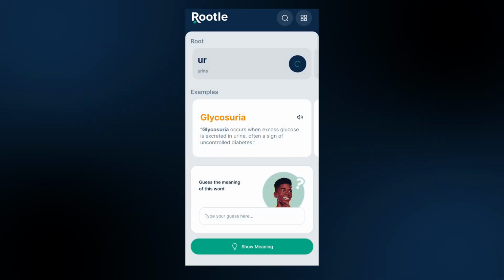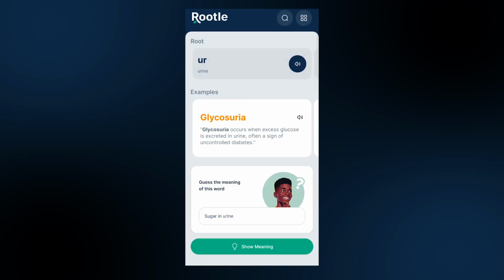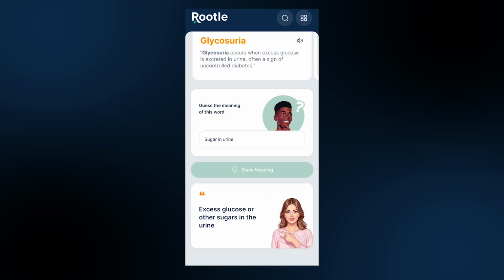When you open the app, the audio for the root and meaning plays. Urine. Tap to hear audio for the guess word. Glycosuria. Type your best guess for the meaning, or don't type anything at all. I understand that sometimes you just want to get to the answer. And tap Show Meaning to see a brief dictionary definition.